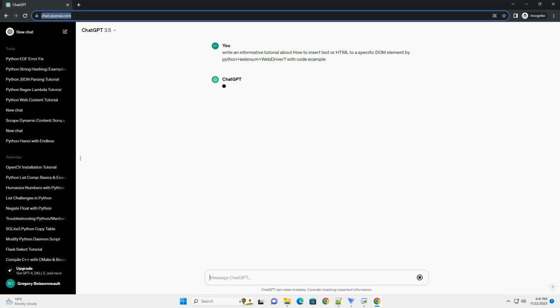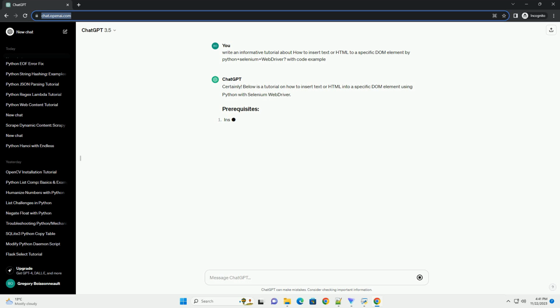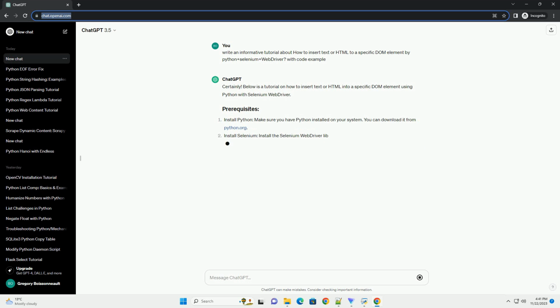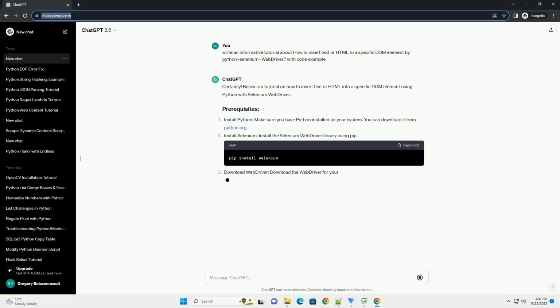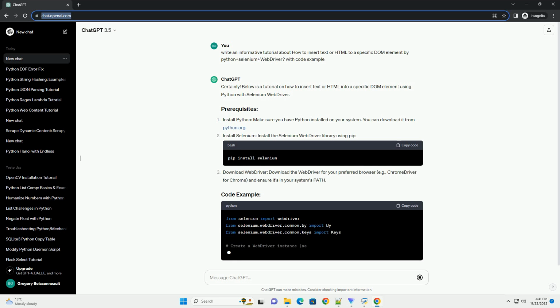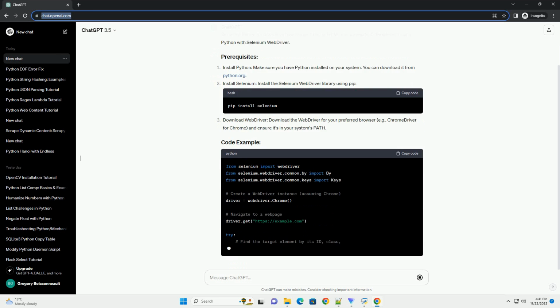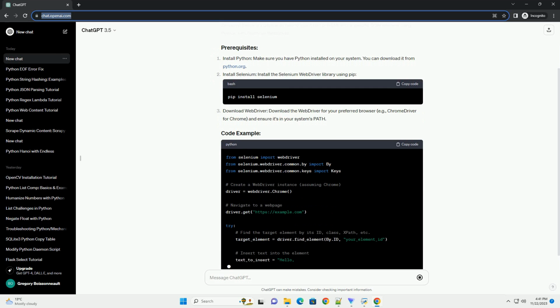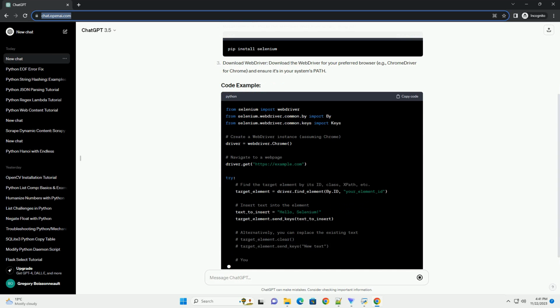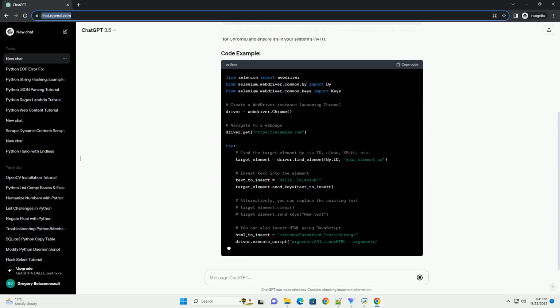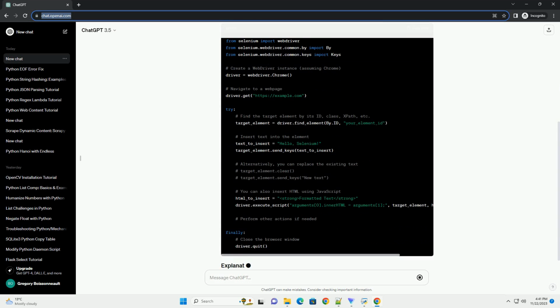Below is a tutorial on how to insert text or HTML into a specific DOM element using Python with Selenium WebDriver. Install Python. Make sure you have Python installed on your system. You can download it from python.org. Install Selenium. Install the Selenium WebDriver library using pip.